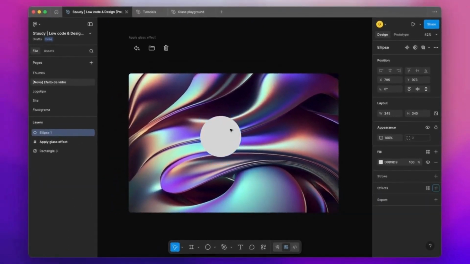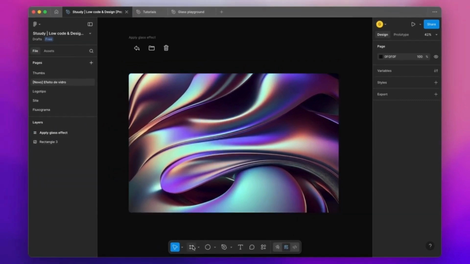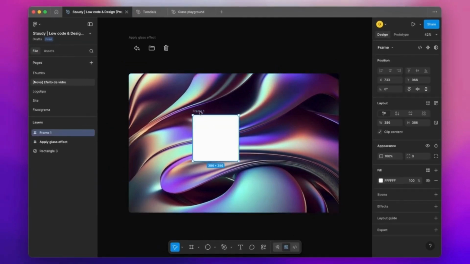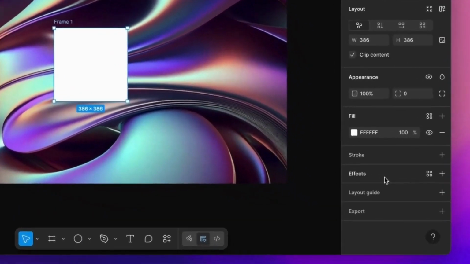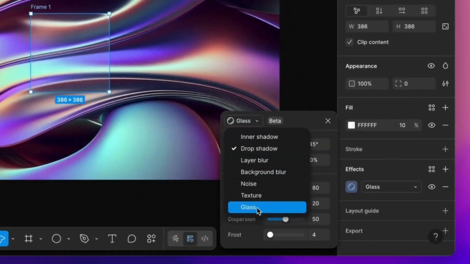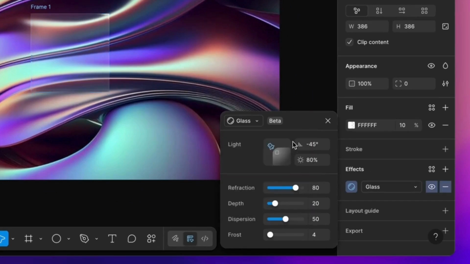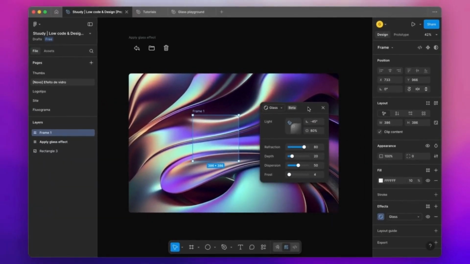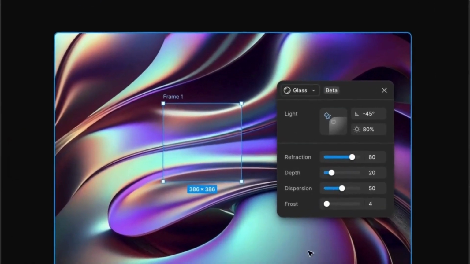Okay, so with that in mind, I'll create a new frame by clicking here. And now with our frame selected, I'll go to the Effects panel and select this last option, which is the glass effect. I'll open this box with the settings, and right away we can see these 5 configuration options.